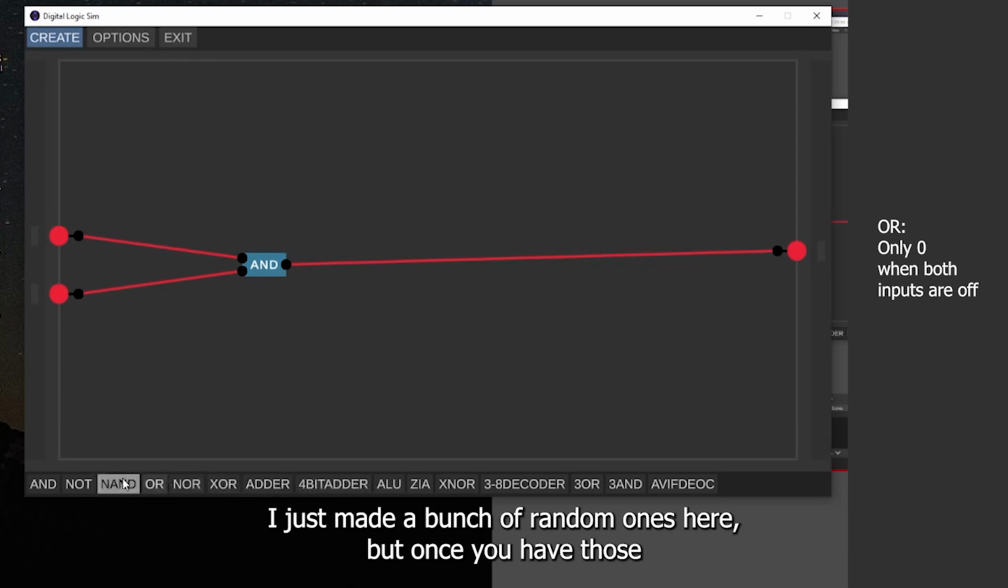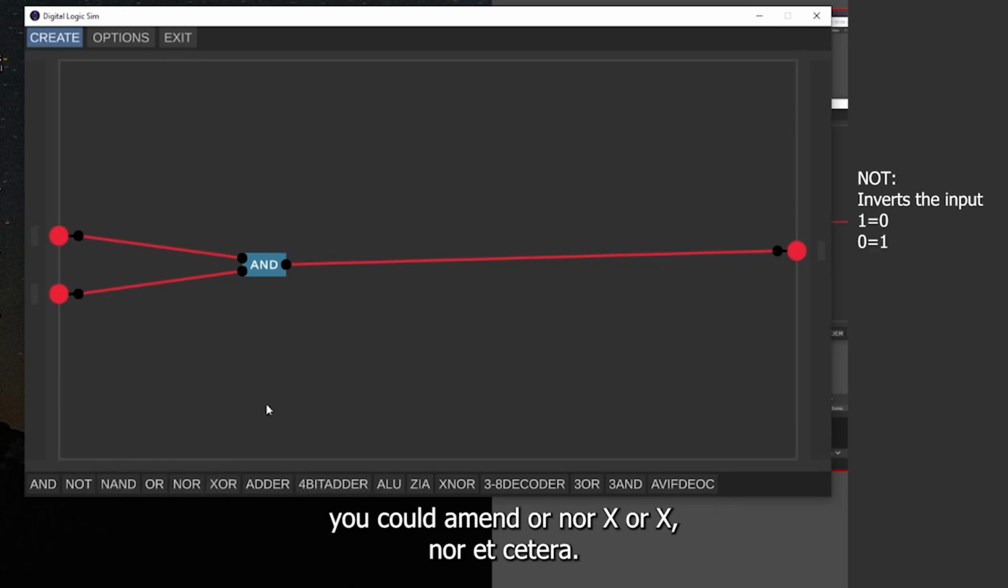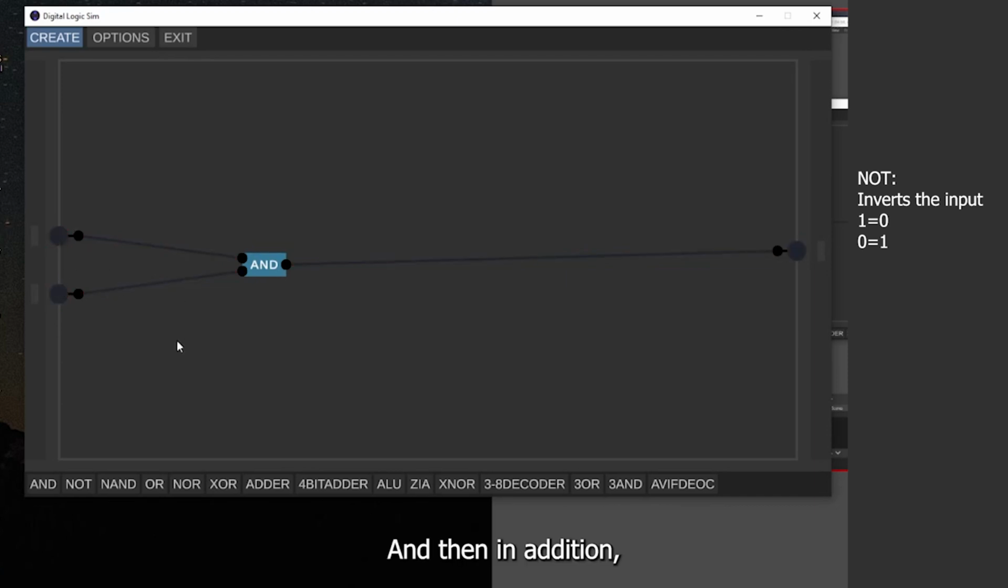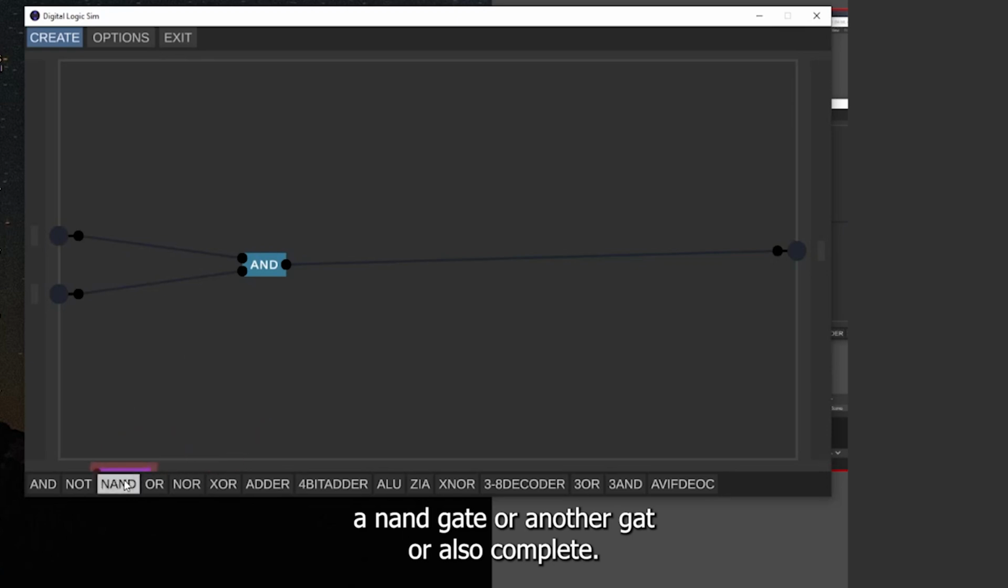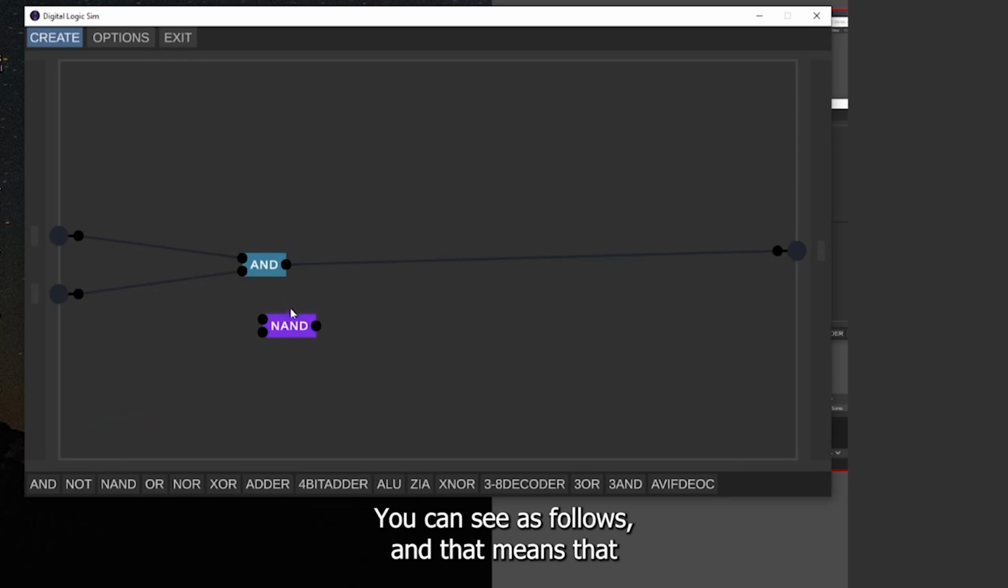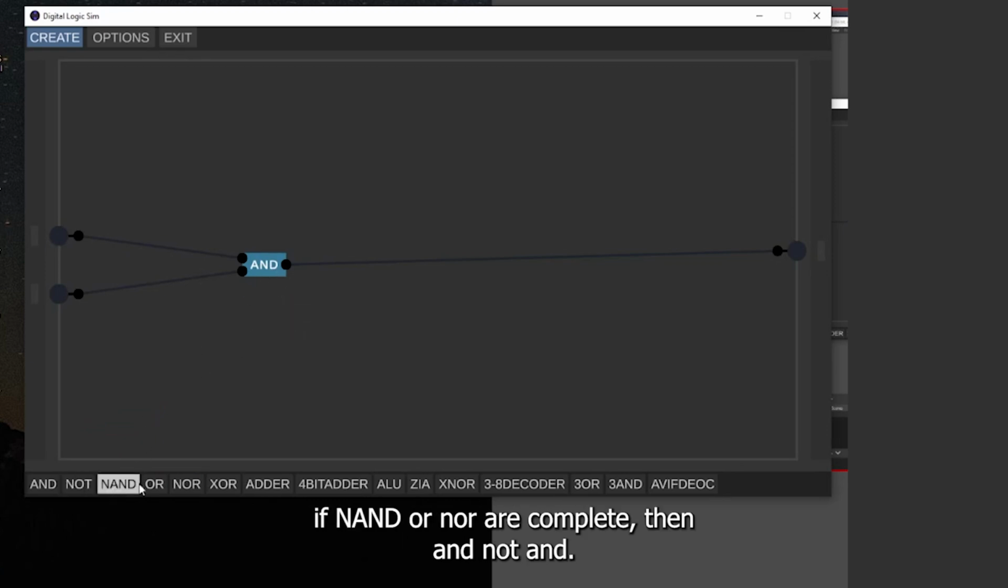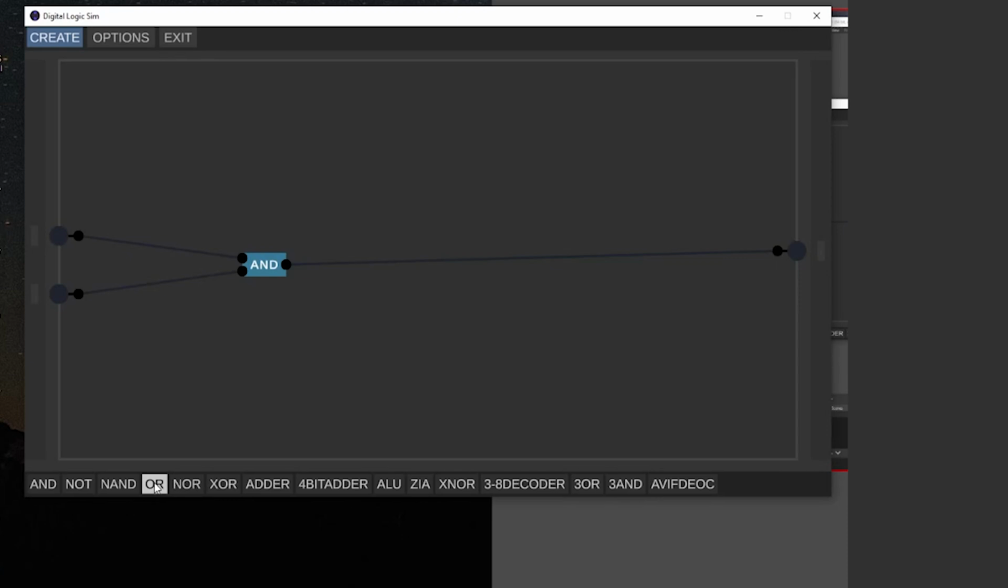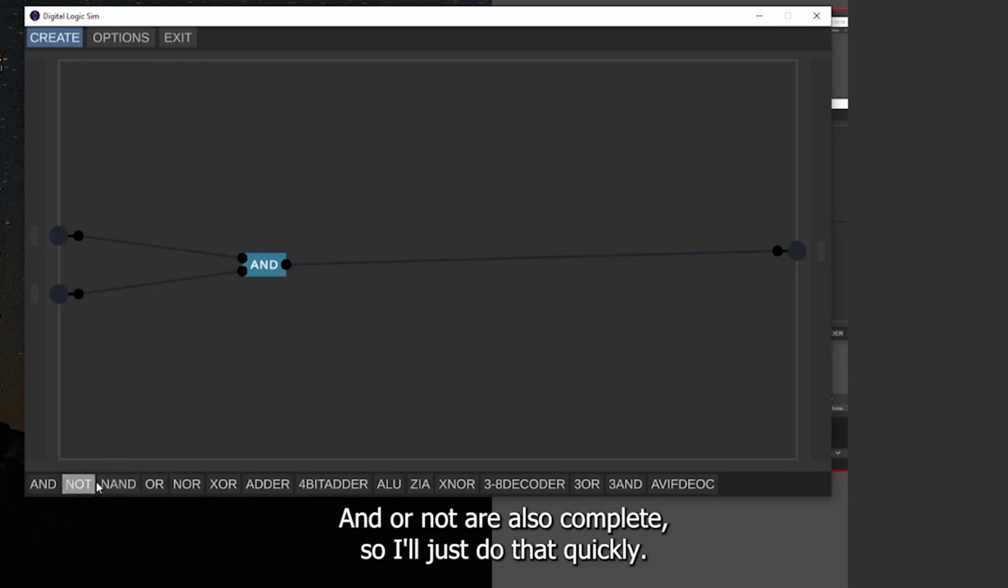I just made a bunch of random ones here, but once you have those, you could do NAND, OR, NOR, XOR, XNOR, etc. And then in addition, a NAND gate or a NOR gate are also complete. So you could see as follows. And that means that if a NAND or a NOR are complete, then AND, NOT, and OR, NOT are also complete.